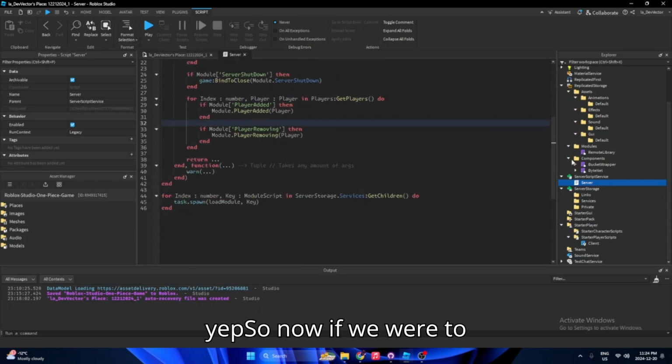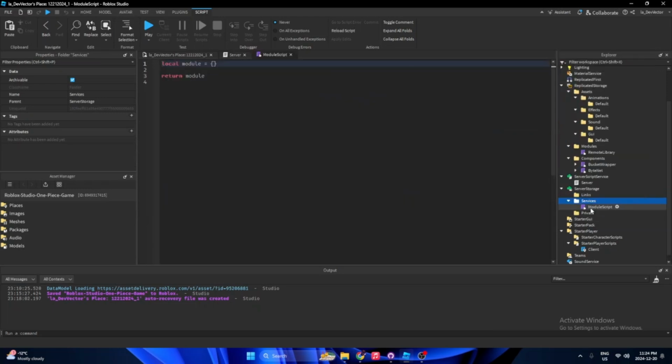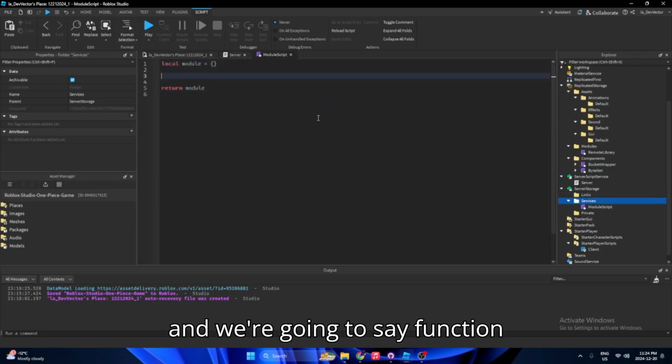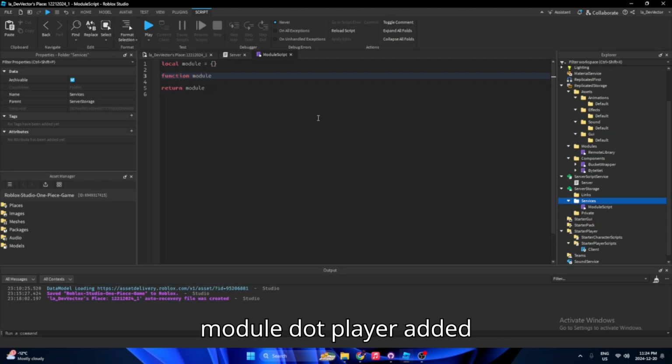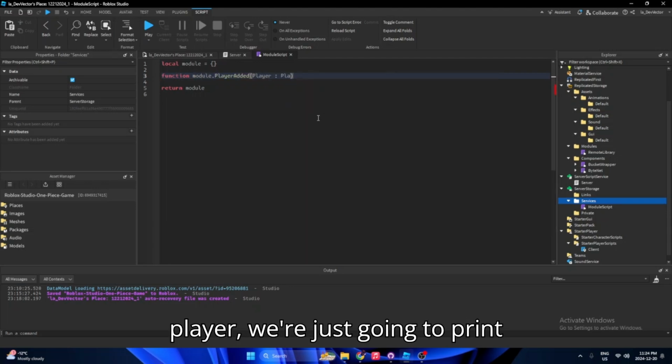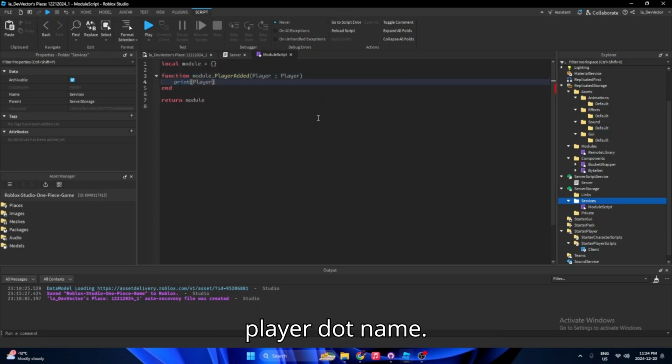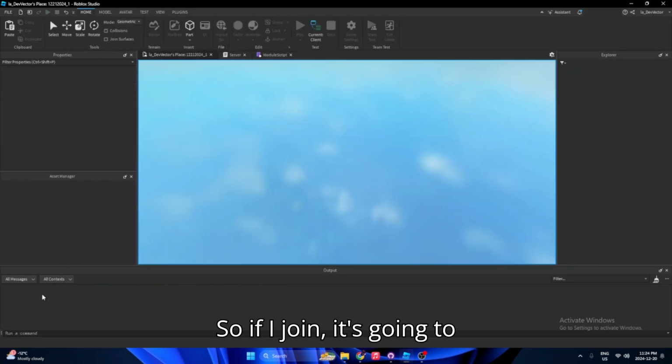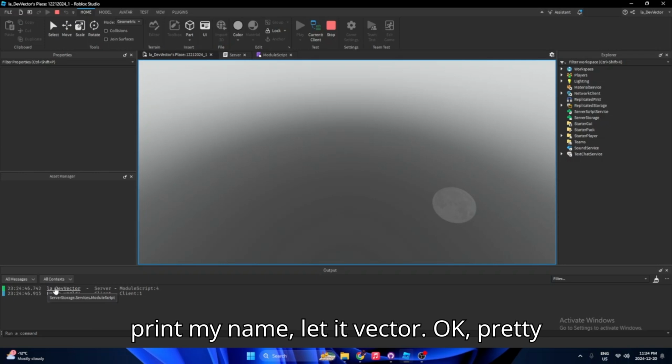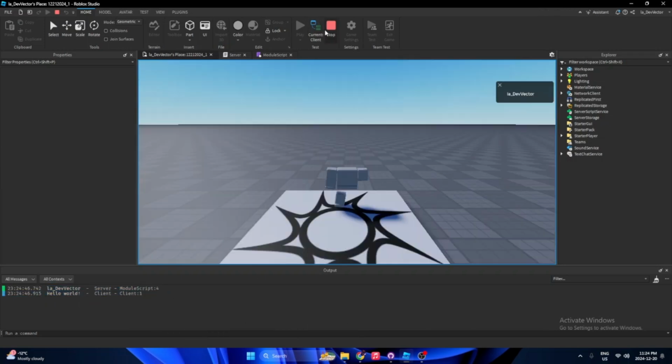Yep. So now if we were to put something inside of here, we're gonna say function module.player added player, we're just gonna print player.name. So if I join, it's gonna print my name. Okay, pretty easy. Alright.